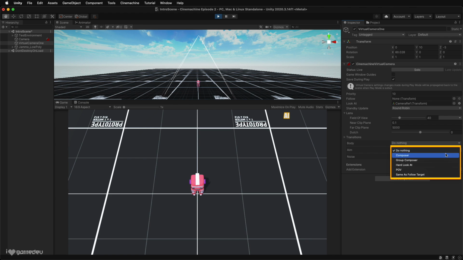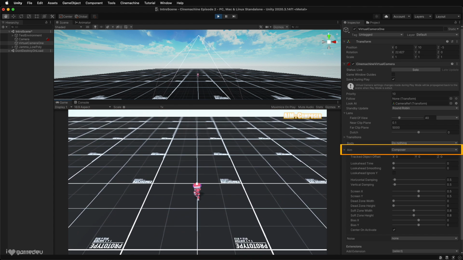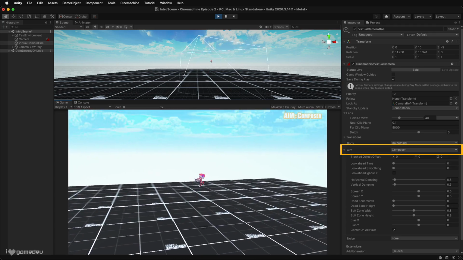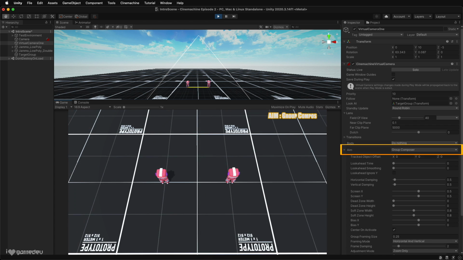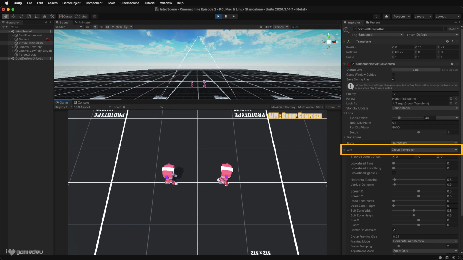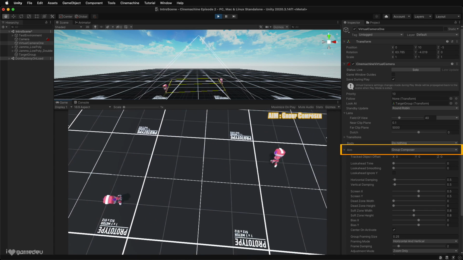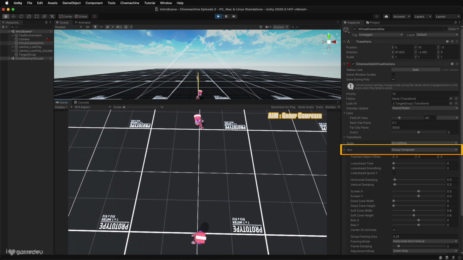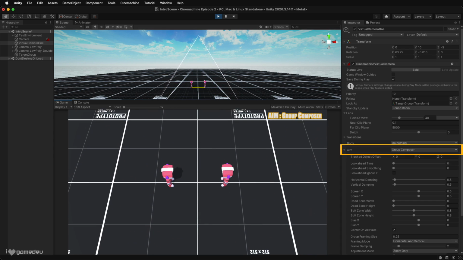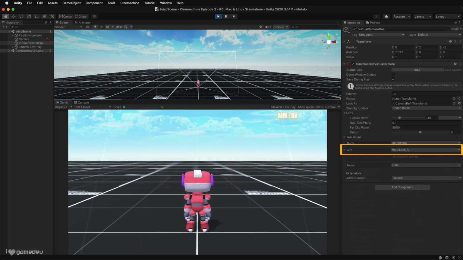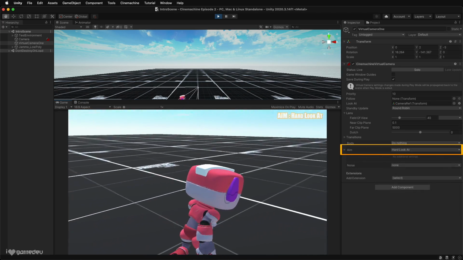Shifting to the aim property, the composer is the first algorithm, and it rotates the camera to face the look at target, while exposing a bunch of different properties that can customize how it moves. Group composer is quite similar, but it expects the look at target to be a target group, and it provides properties that help us keep multiple game objects in view of the camera. Hard look at will rotate the camera to look exactly at the followed target. Plain and simple.